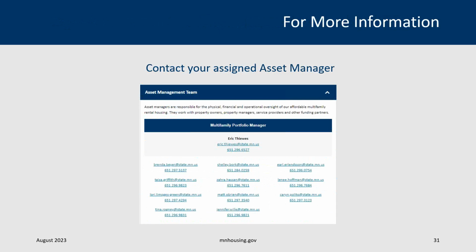If you have questions or if you have notes about the budget that you want to review in more detail, please refer to the information listed on this slide to contact the asset manager assigned to your property. The names, email addresses, and numbers are listed under the Rental Housing Owners and Property Managers page of Minnesota Housing's website at www.minnesotahousing.gov.